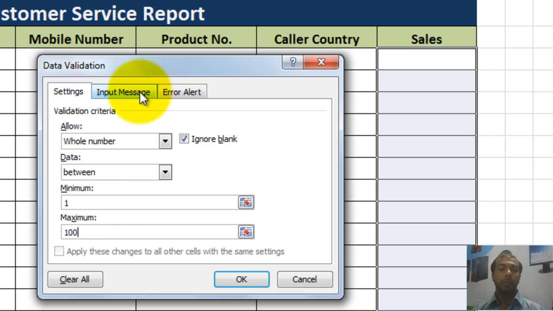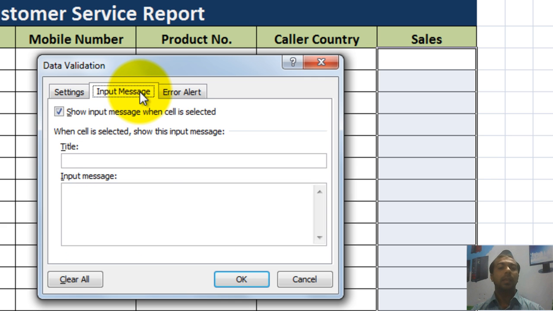Okay. Now what is input message? Input message is nothing but if you want to guide a person before he enters the value, that is the input message. When I click on the cell, at that time you will come to know exactly how it looks. So as of now I am saying the title of input message is guide, and in input message I will guide him saying please enter sales between 1 and 100 rupees. If you want you can type your own message also.